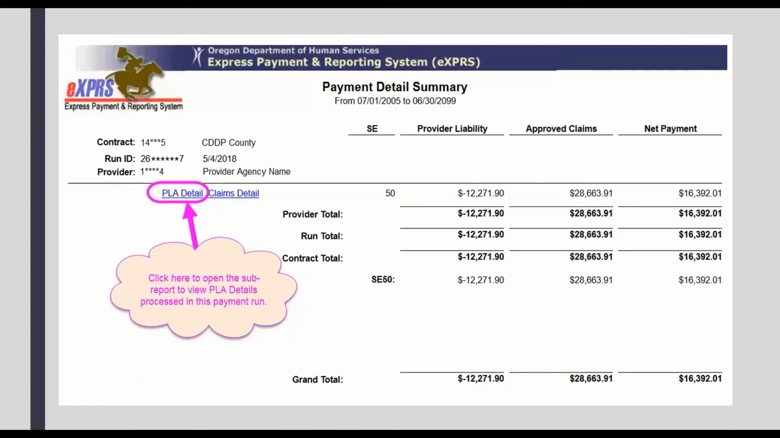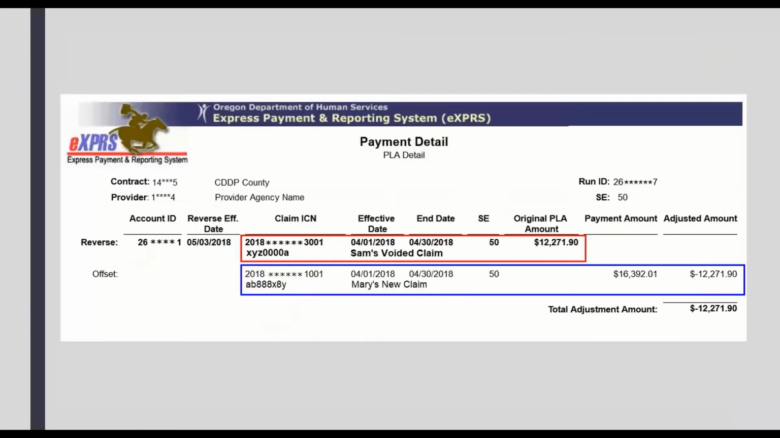And again, for a payment that has a liability recovered, you go from the summary portion of the report and click on the PLA detail link, and that takes you to a sub-report where you can see the original claim, in this case outlined in red, Sam's claim that was voided. The PLA amount created from Sam's claim was recovered and held back out of Mary's new claim, a future claim that was processed. So you can see which claim was voided and which claim recovered it.